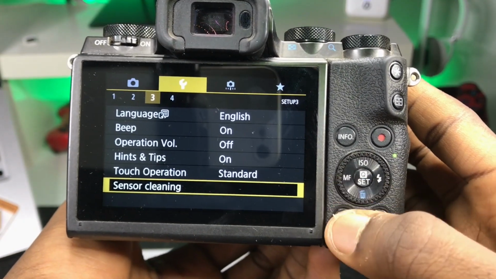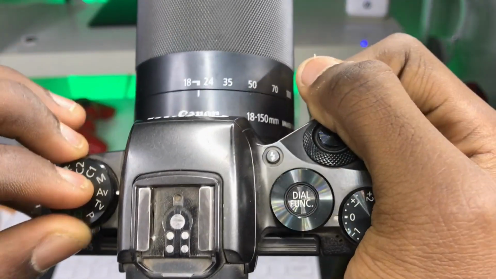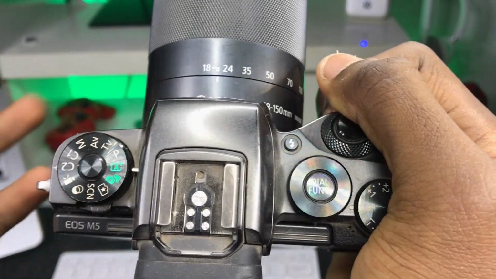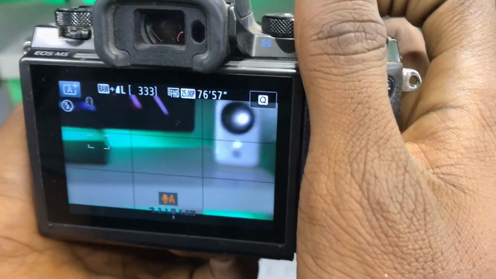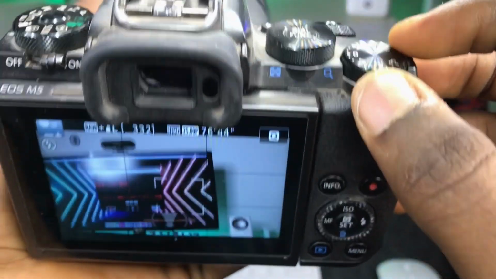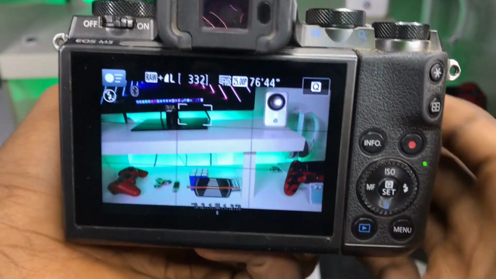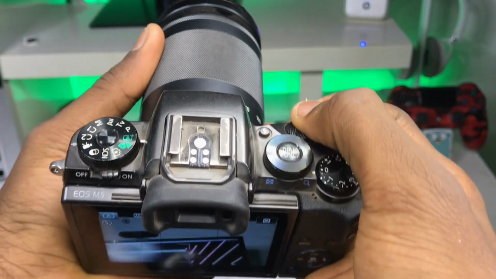So if you are a beginner, we have the mode dial right here. Just twist it and select auto mode, and you don't need to do anything. You just need to point, zoom in and shoot pictures. You don't need to mess with the exposure or the ISO. This is all set to auto. You just need to shoot. This is the shutter right here, just shoot.